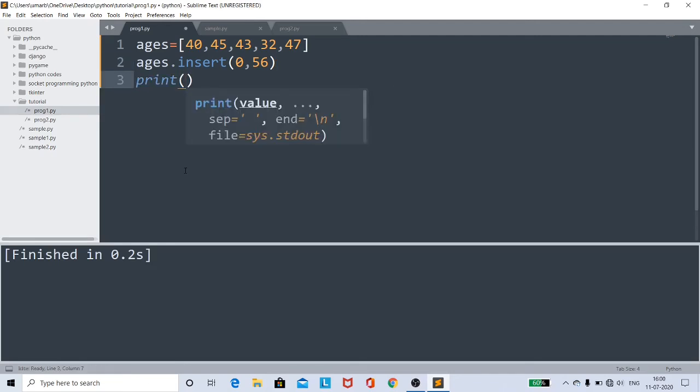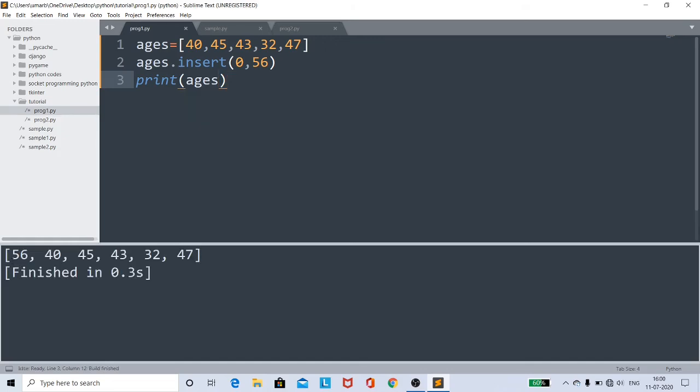Print ages. See, at the 0th position the 56 is added. Okay.